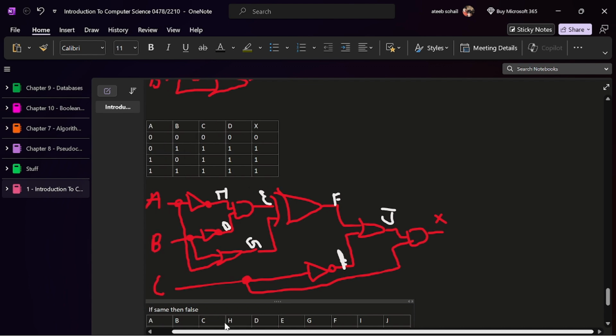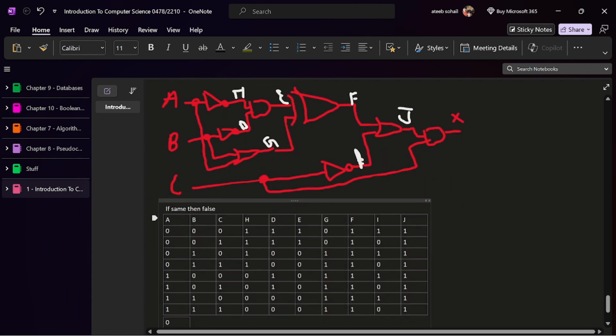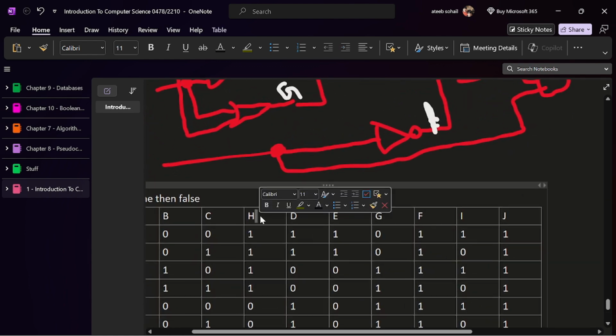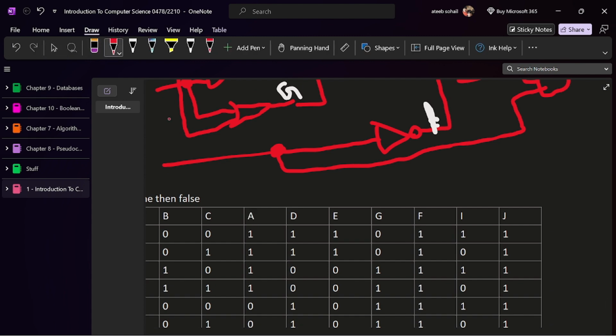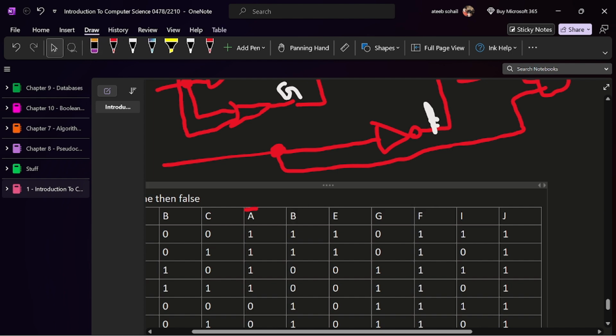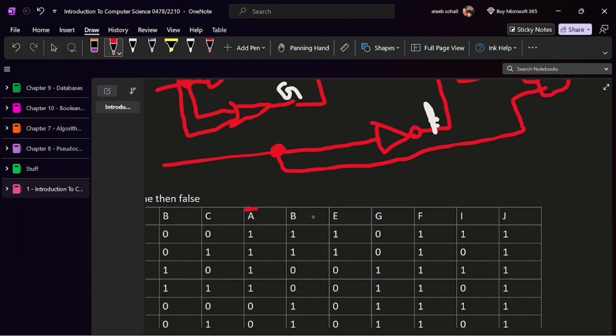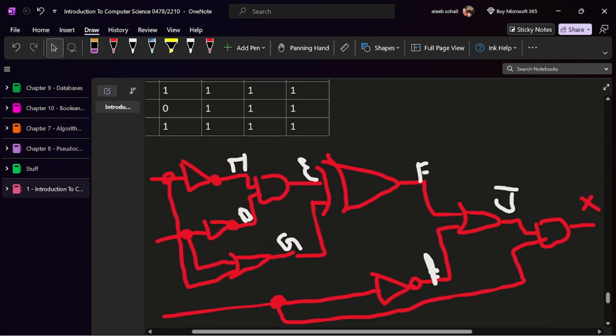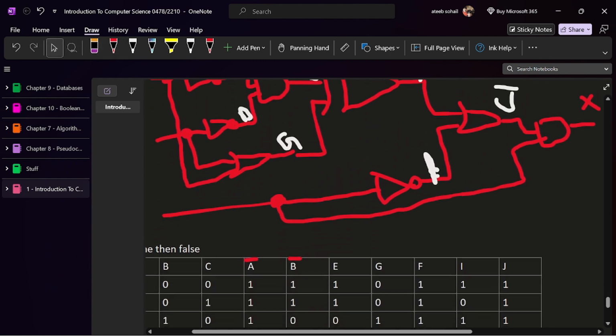Instead of writing HD, I could have just written something like A and then added a dash on it to signify that it's a NOT. Same goes for D, I could have just said that it's B NOT. And for E, I could have said something like H dot H A dot B.